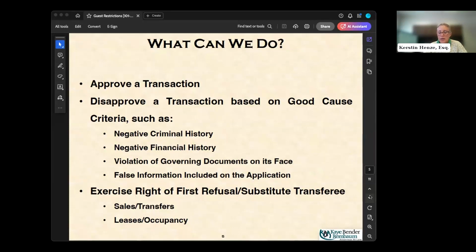Now, another good cause criteria could be a violation of the governing documents on its face. What that pertains to is, let's say you have a statement on the application that says no pets are allowed, or you've requested the applicant to identify, do you have pets? And you have a no pet community, and this applicant has checked off that yes, he or she has a pet. Well, clearly on the face of the application, this applicant is going to be in violation of your governing documents. So that could be a basis to disapprove.